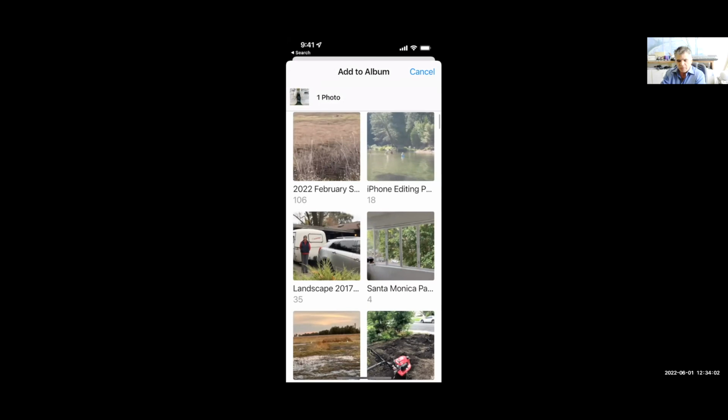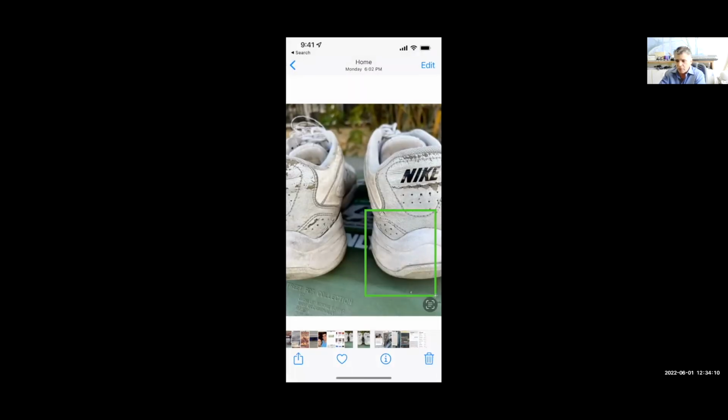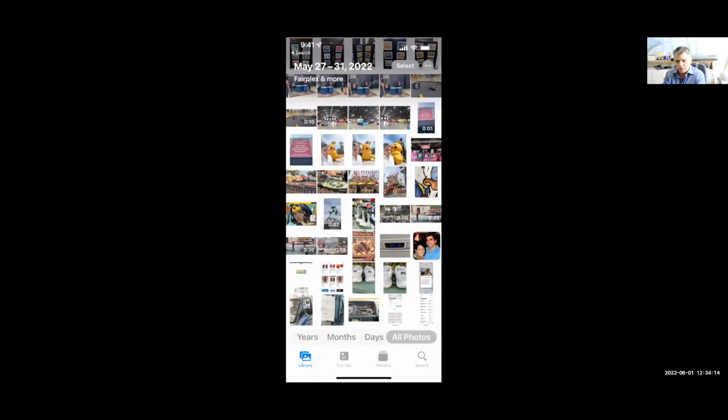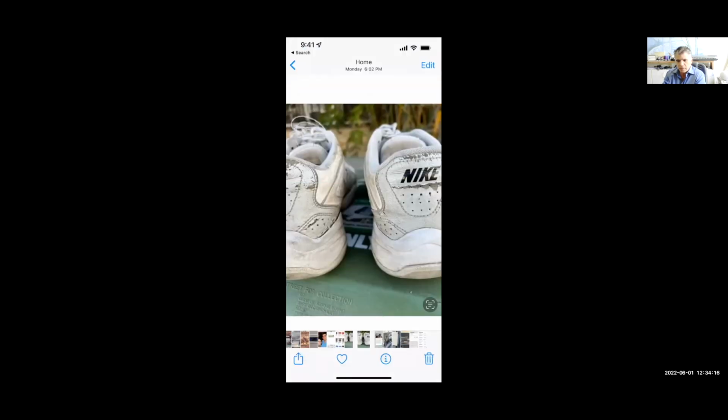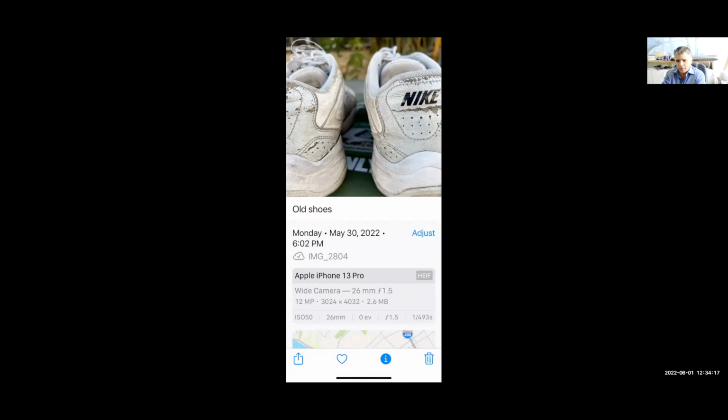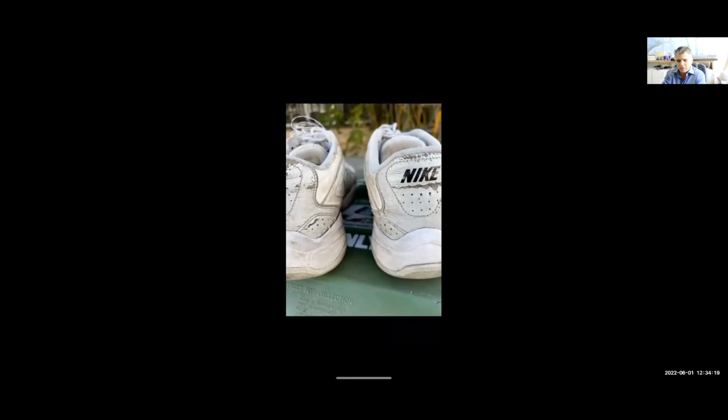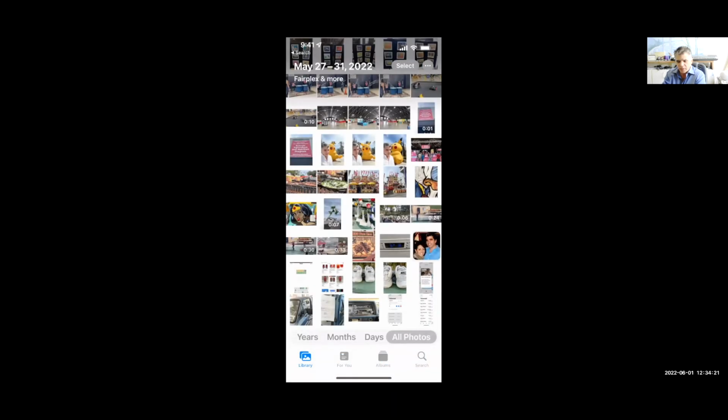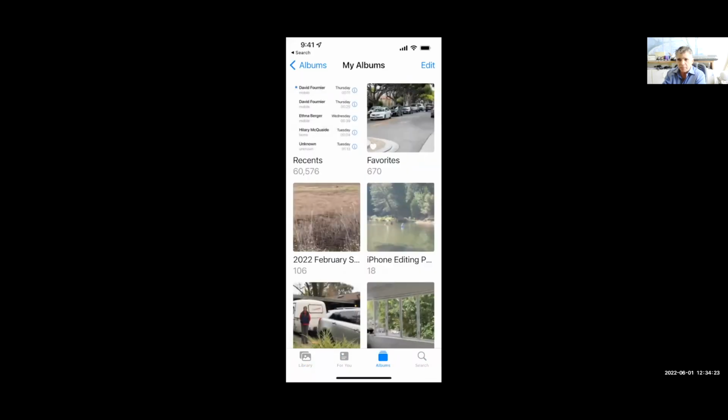Let's say I'll put it in my Santa Monica patio album, which is, of course, not where it really belongs, but I'm going to put it there. Okay, there it goes. So now, if I look at that album, I've got the shoe, and I get the eye, and it knows all about it. That's good. Now let's look at that Santa Monica photo album. So here's the album in question. It's my balcony.